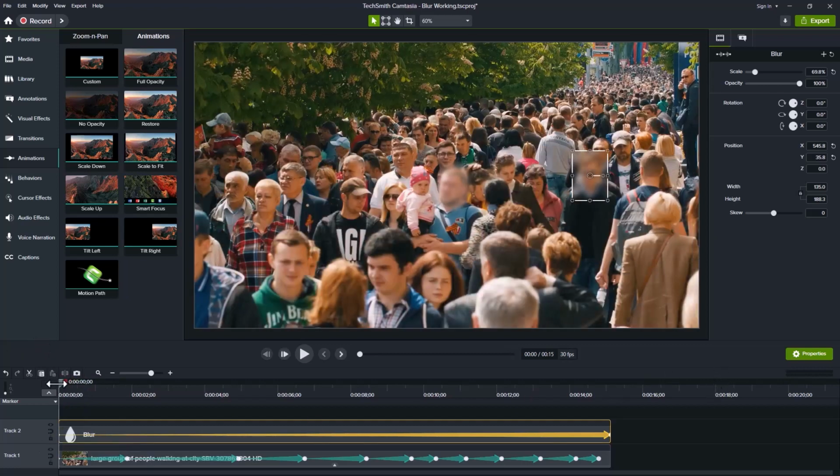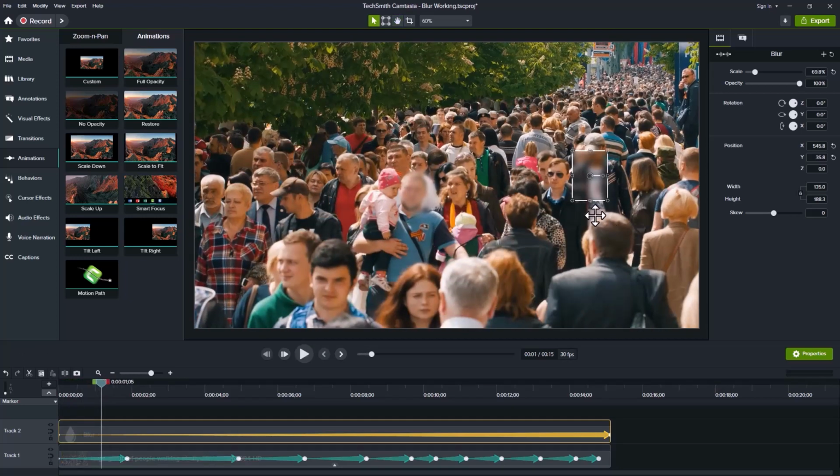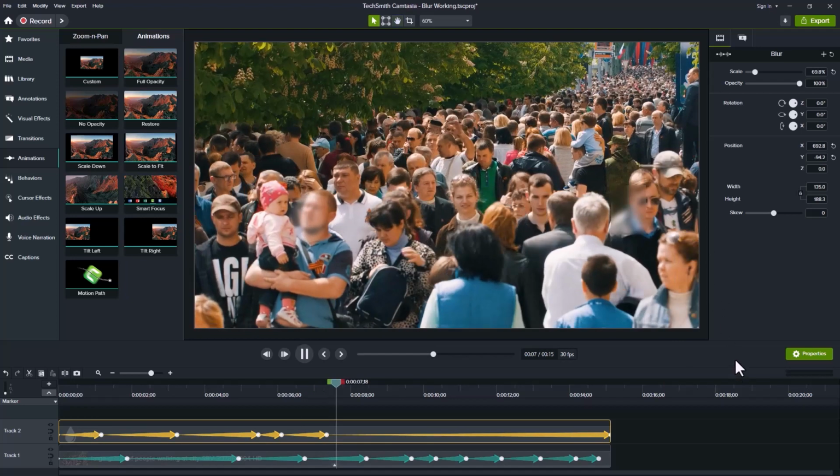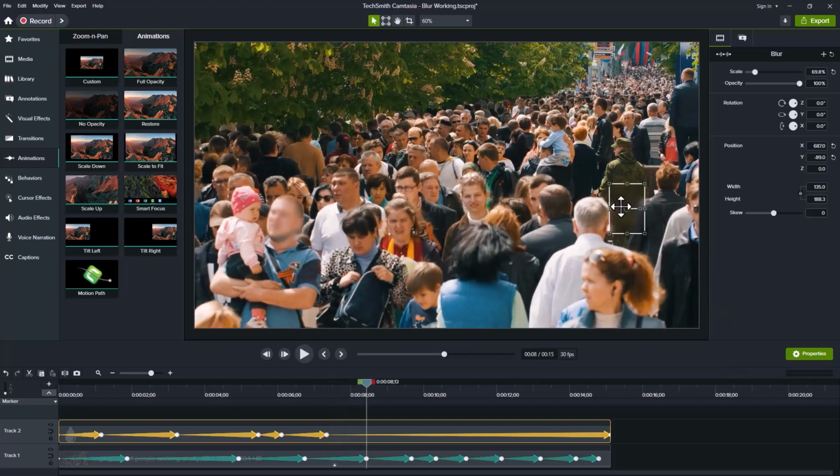We make sure our playhead is all the way back. We have our blur right over our man. We go ahead and we play. He's out of the blur thing. We move it over. And move it again. You get the idea of how this works. It's actually pretty simple to get this. Fortunately, he's moving to the side, which makes it a little bit easier.